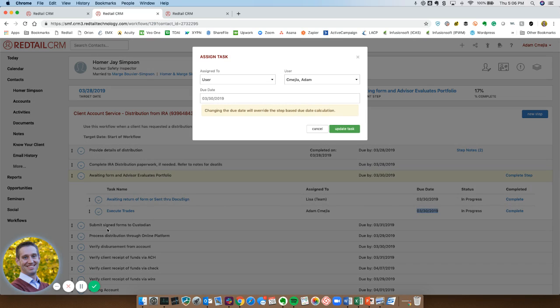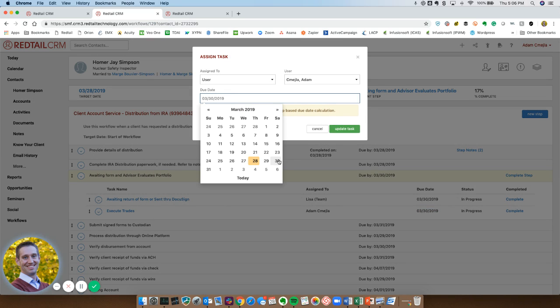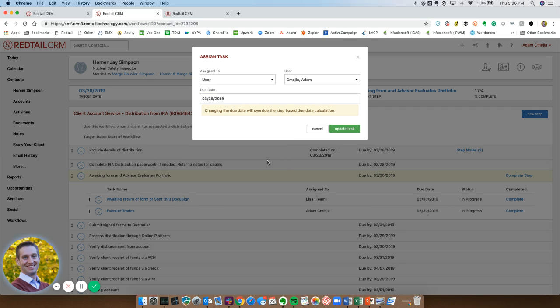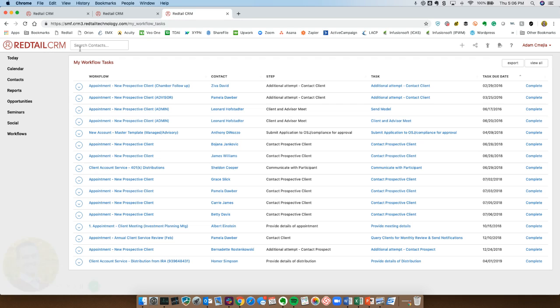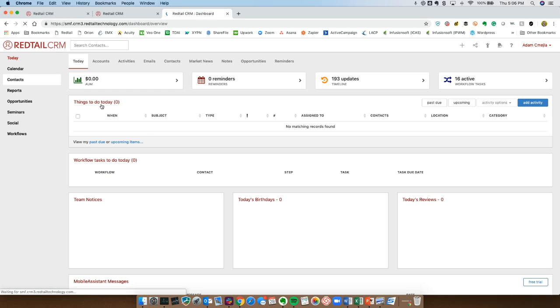Remember, I can always overwrite the rules of the workflow and not have it affect anything downline. So let's say I want Adam, the advisor, to do this. I can update the task to have that be done tomorrow. Again, today's the 28th, tomorrow. So when advisor Adam logs into Redtail in the morning, he's going to see on his to-do list that he's going to have to process trades.